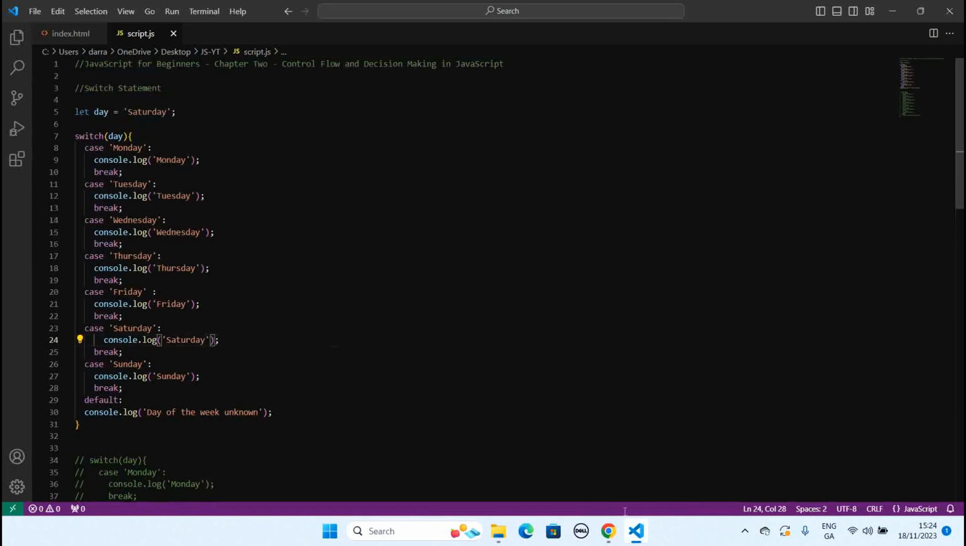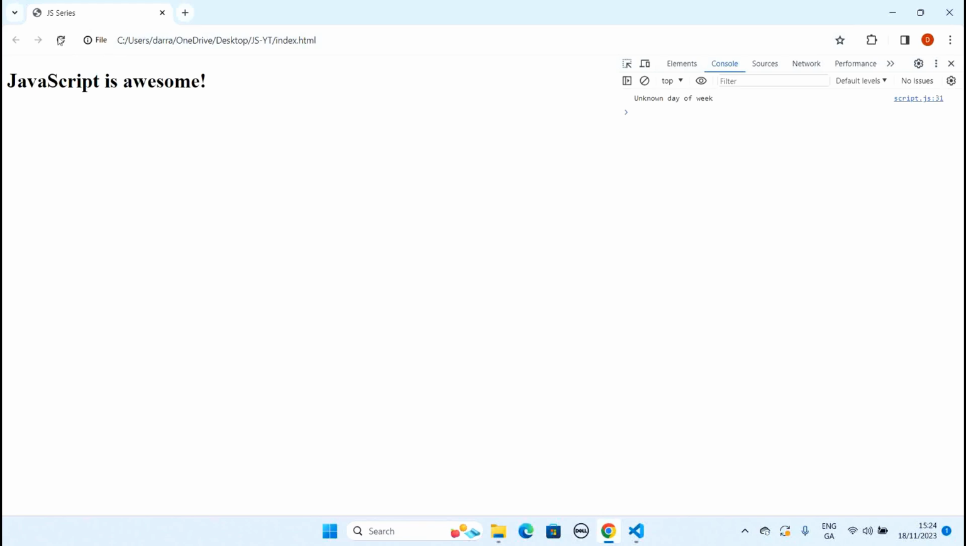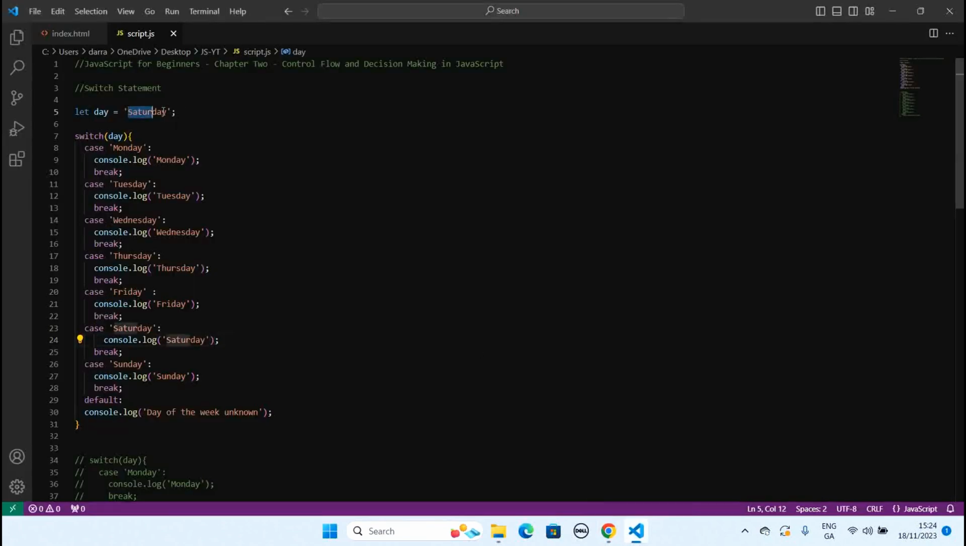So if I save and refresh, I'll change the day variable as well, so you see this in action, Saturday. But if I was to change the day to be, let's say, Thursday. Thursday's an okay day. We enter the switch statement. Our switch statement is going to evaluate if the day is Monday. That is not true, so we do not enter the code block. We do not log out to the console that the day of the week is Monday.